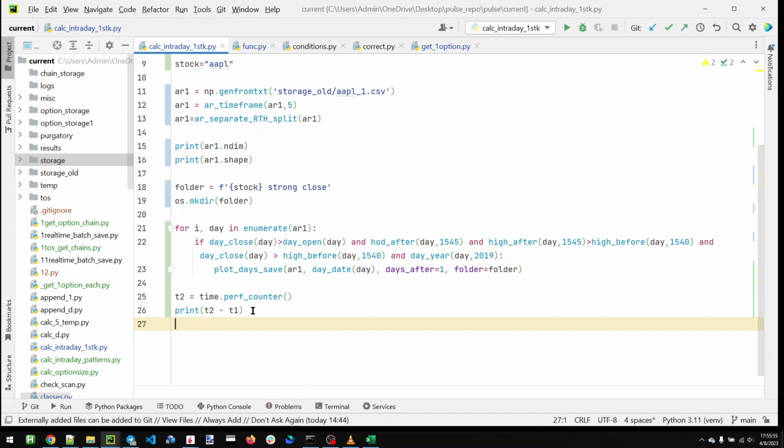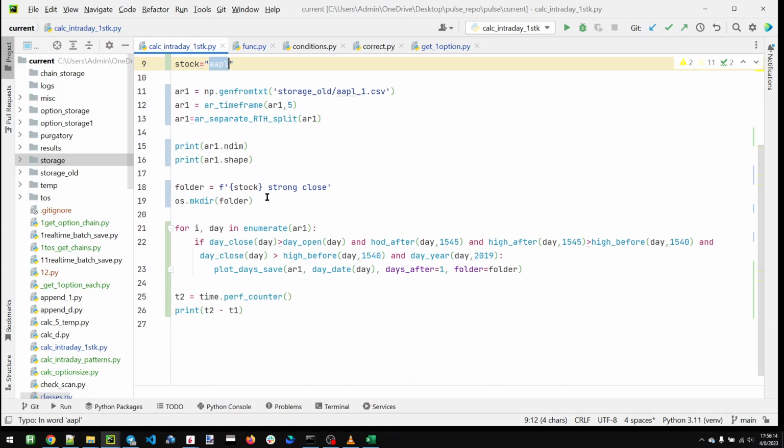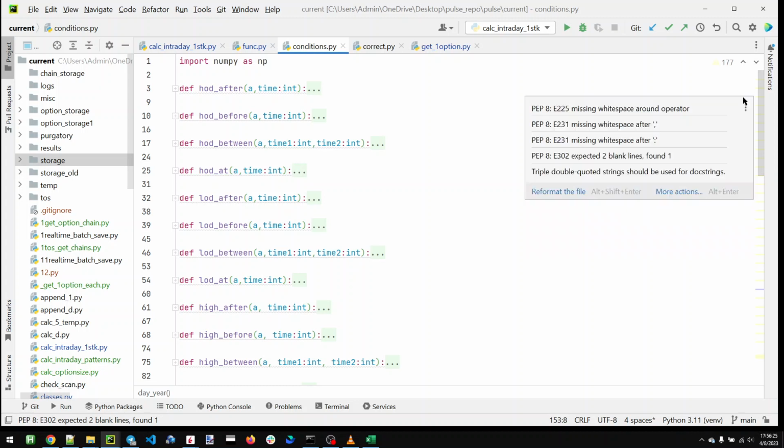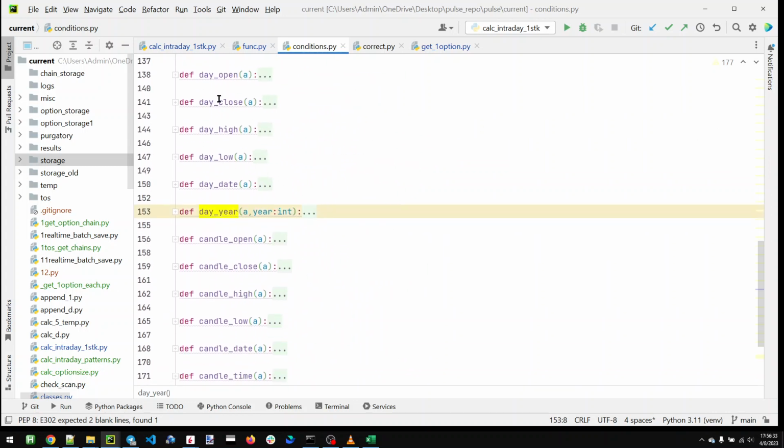And for example, we want to find some strong closes on Apple. So we type here Apple. Of course, this could be looped, and it can go through like the list of stocks. For demonstration purposes, this is going to be like only one stock. So we put Apple here. We create a folder that it's going to be just easier for us to navigate and find these files. And we use functions from conditions file. This is just wrappers to remove abstraction and make it all convenient and human readable.